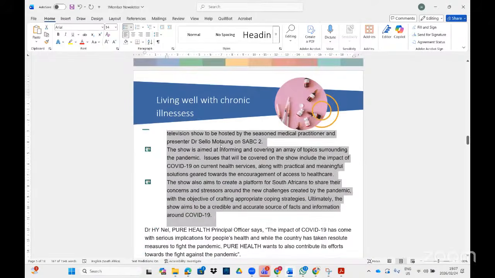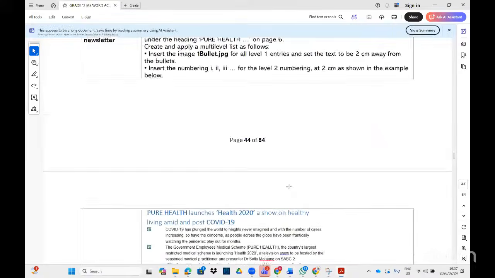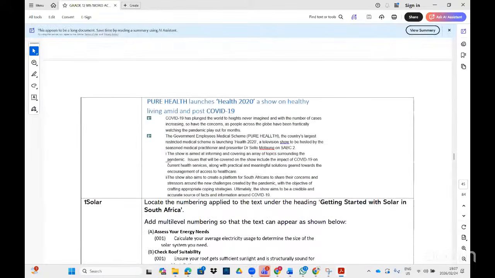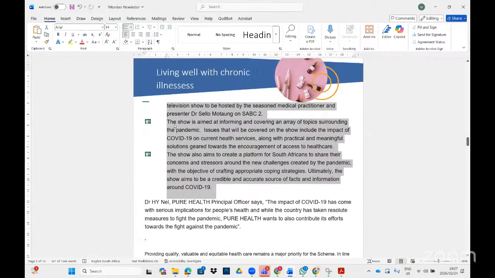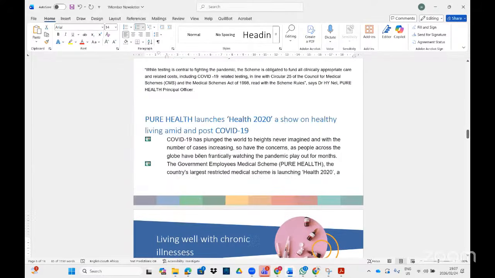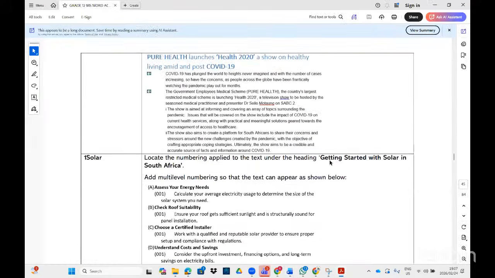So this will give the first level. Now check the example here. The second level only starts from "this show is aimed at", and then "this show also aims to create". So we go and look for that. This show is aimed at. You select these two, and then you click on increase indent so that it will be at second level, and these ones will be the first level. So that is how we do multi-level list. Always go and find out.